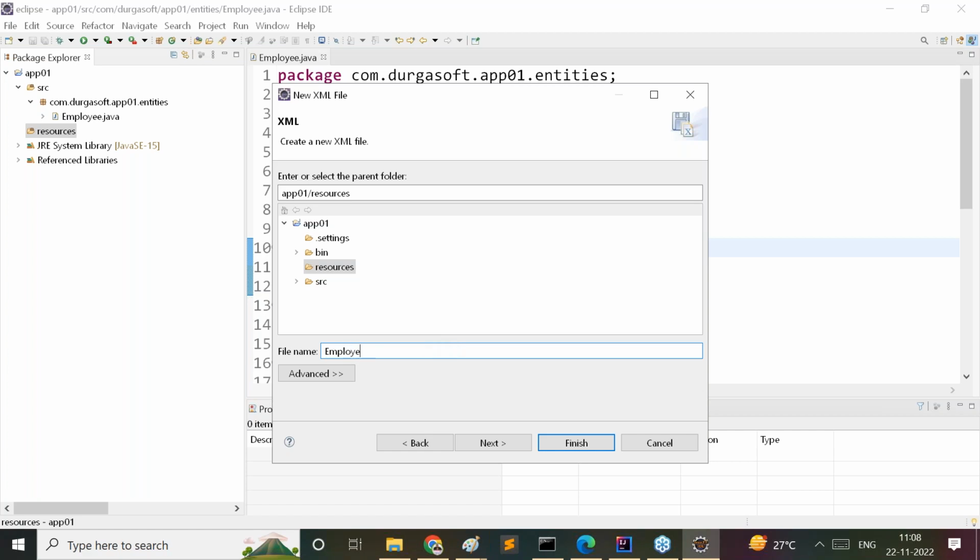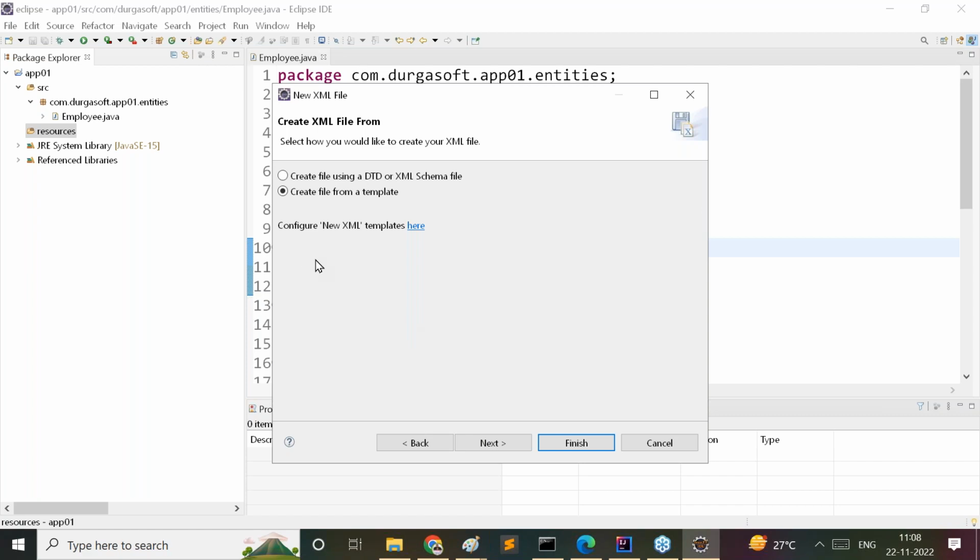What is the XML file name I need to provide, guys? POJO class name dot hbm.xml. This is a standard name, the standard naming convention in Hibernate. Employee.hbm.xml. This is the standard name we provided. Click on the next button. If we click on next, then what do we have to do next?